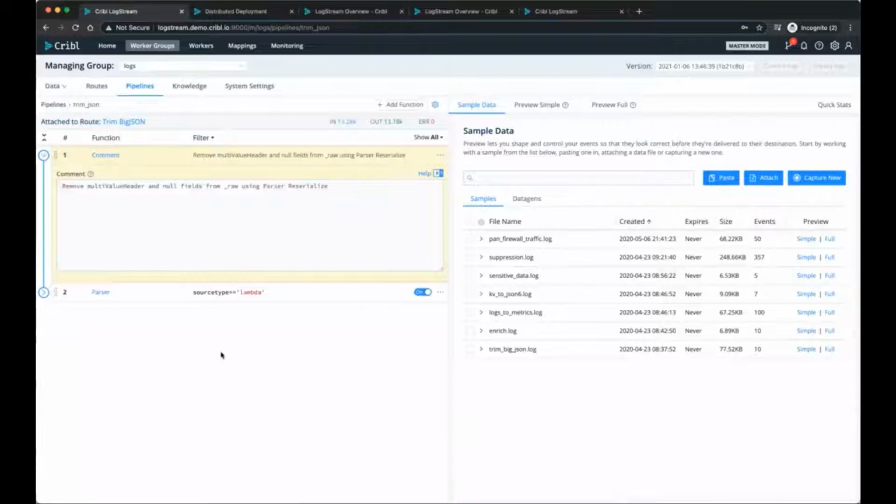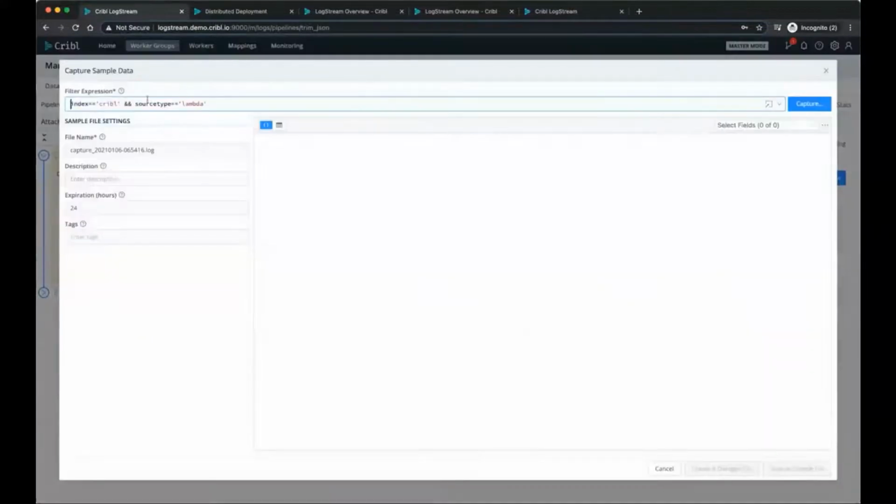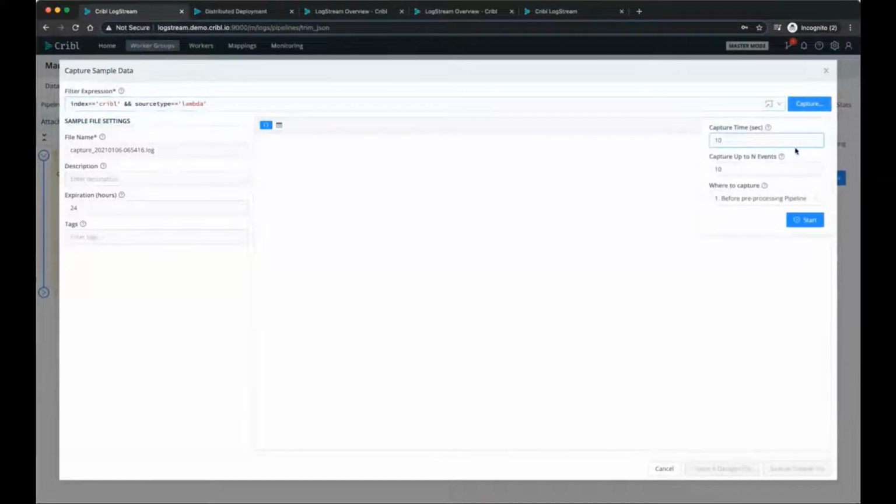Comments allow you to document everything that's happening within a route or a pipeline. And in this case, we're going to capture some data right now, live, from the various workers in the log worker group. When we capture data, you can see that the filter expression carried over when we enter the pipeline from the route.